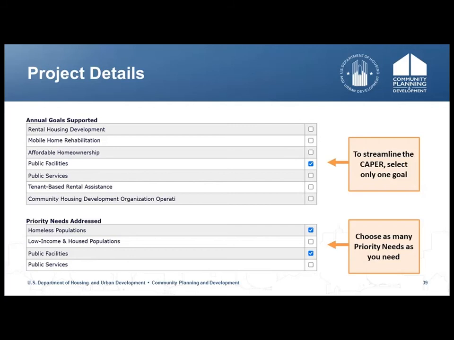And then the opposite is true for priority needs. So there's no hard data connection that happens when you're making priority needs. So feel free to select as many as you'd like for a project.